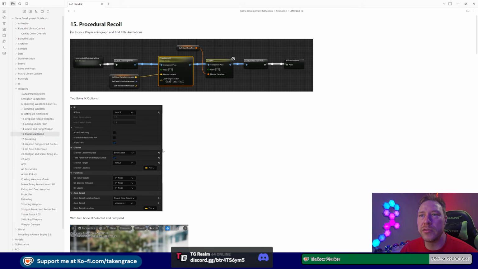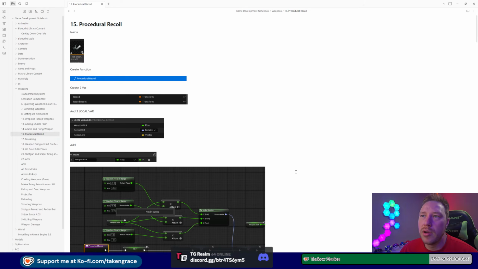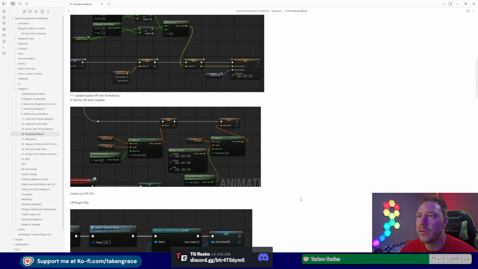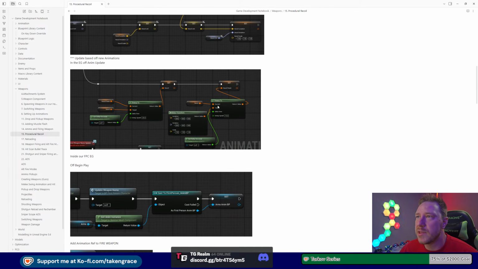Weapons. Procedural recoil. Here it is. Get delta seconds, but that's the T interp, but it shouldn't really matter.